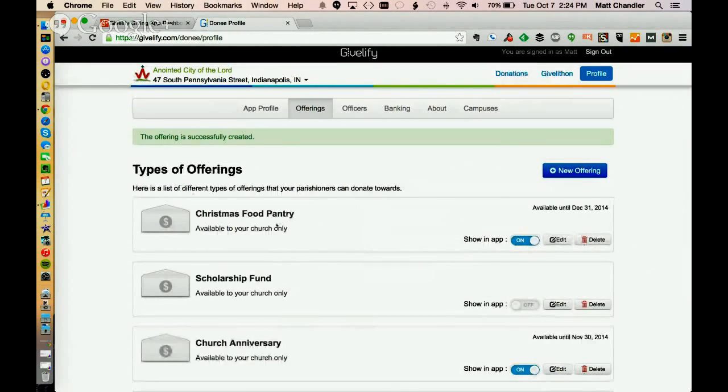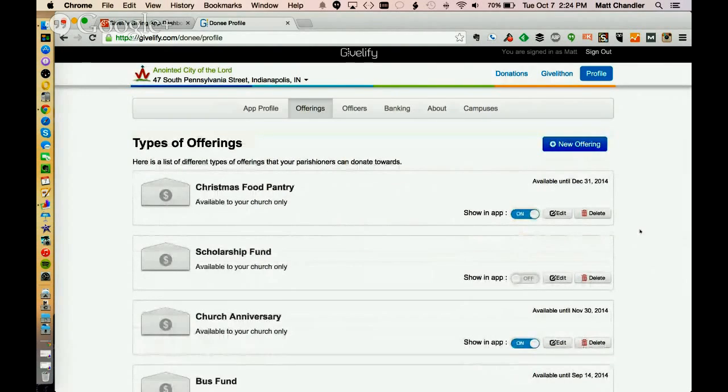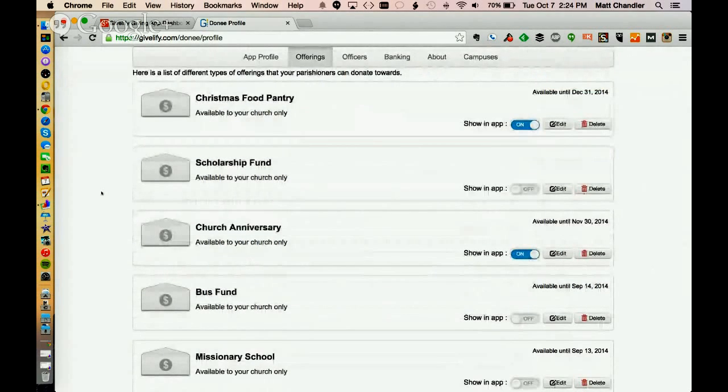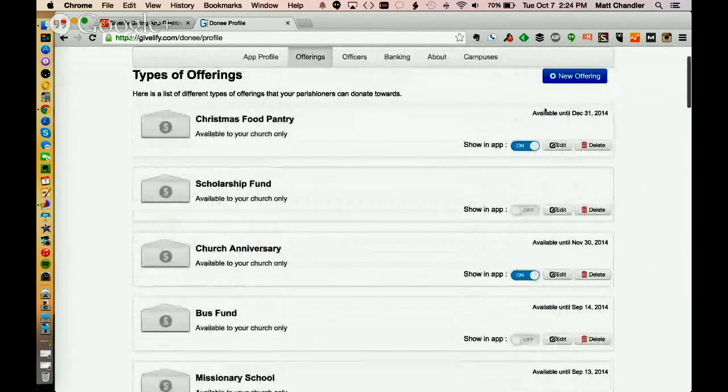Now, we set our date as November 1st. As of November 1st, that particular campaign would start showing up in the app. If you want it to show up immediately, you can set the date for today. If you have an end date, it will show you how long it's available. So we said through December 31st.